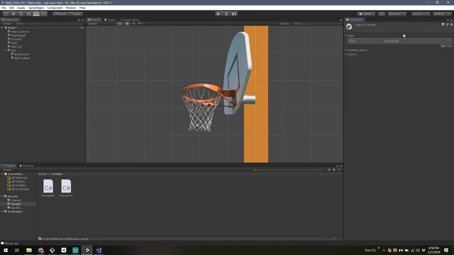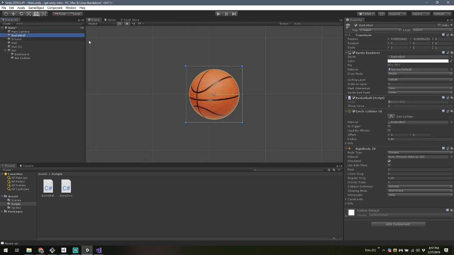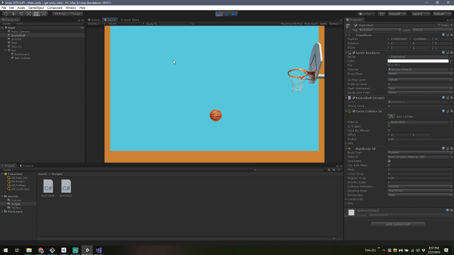Now, we've added the tag, but it hasn't been added to the basketball. We just added it to the tag system. This is kind of an annoying little glitch in the workflow, in my opinion. But just go back to the basketball, select it, select basketball. Okay, now the basketball has the tag basketball. Nothing else has the tag basketball. So we can reliably say only the basketball will get checked for the net.